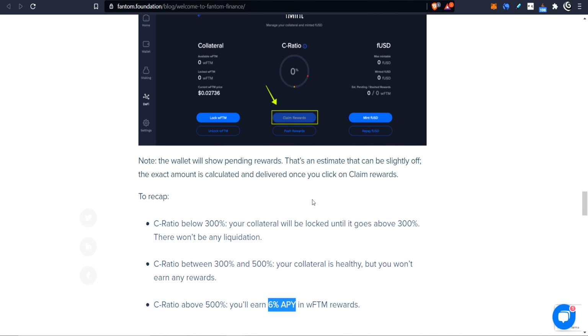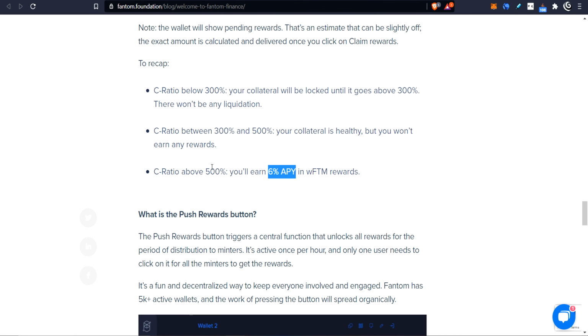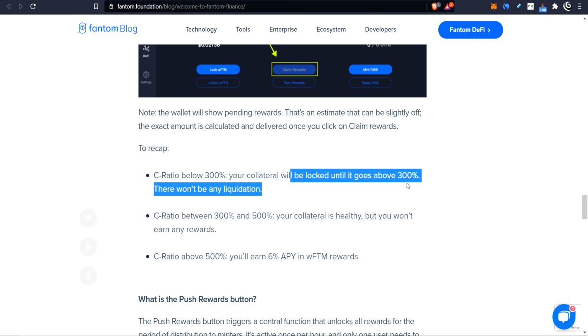Now, the other thing I would like to show you is there's an explanation here. I'll put a link to this in the description below. It basically says that if you keep your C ratio above 500, then you gain 6% in WFTM rewards. That's 6% of what you're locked into synths. So that's pretty good, 6%. And if your collateral ratio goes between 300 and 500, you won't gain any rewards and you lose your pending rewards. And below 300, your collateral will be locked until you bring it back up above 300, and there will be no liquidations. So this is very good, actually.